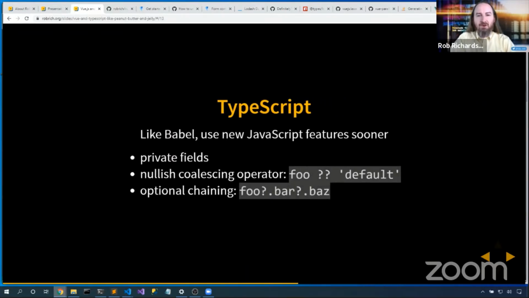With TypeScript, it's kind of like Babel and Webpack. I get to use new JavaScript features sooner. So for example, the null coalescing operator, we had the double pipes, but now we have the double question mark. Double pipes would say, if it was falsy, then do it. The double question marks is if it's null or undefined. So if we had a value that was false and intentionally false, or 0 or an empty array, now we don't overwrite that with our default.